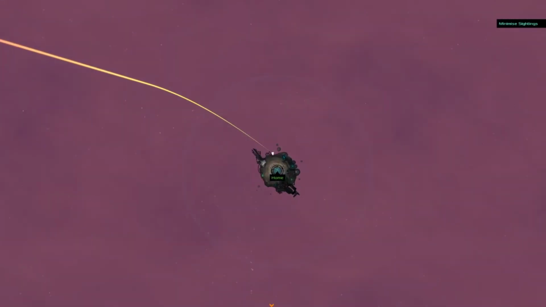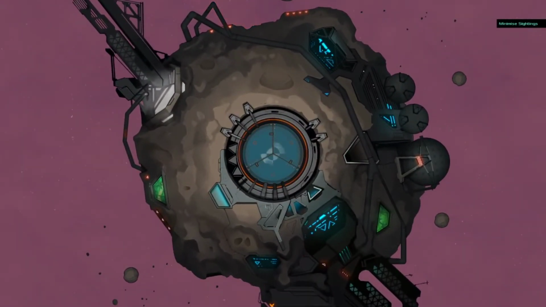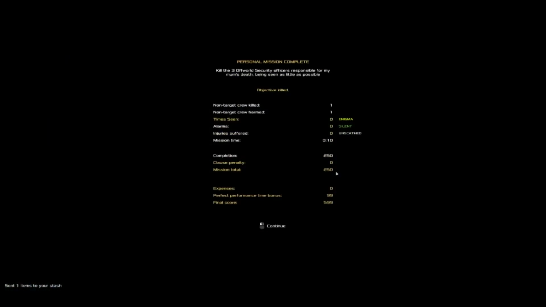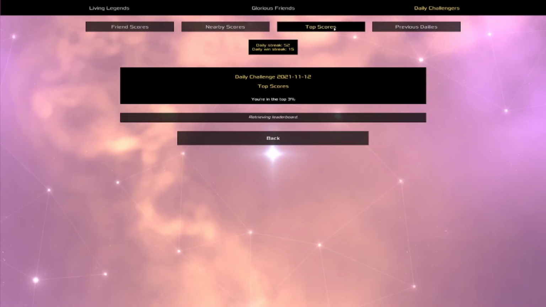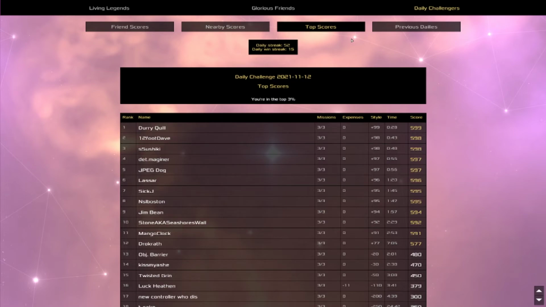Okay, that heat sensor was easier to deal with than I was anticipating, and I am quite happy with that. Got a nice $5.99. And there's 12-foot Dave. And yeah, here's what it looks like so far. It will probably change because we've still got many hours left in the day.